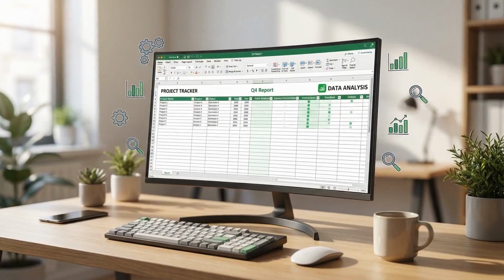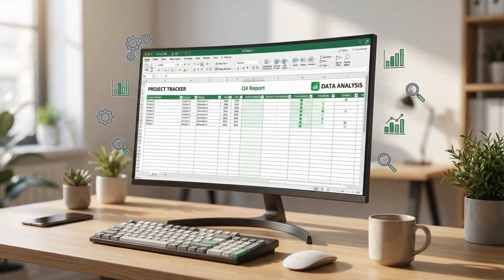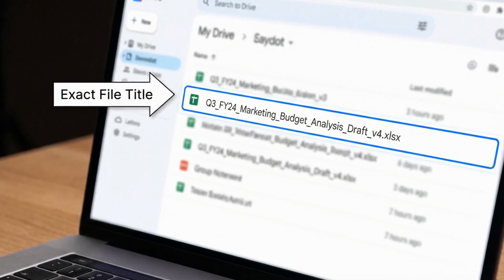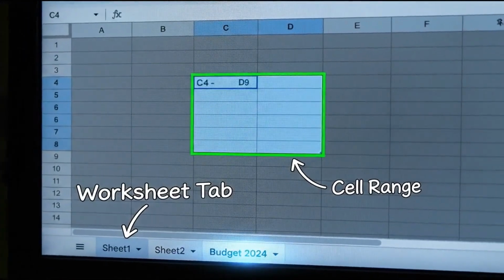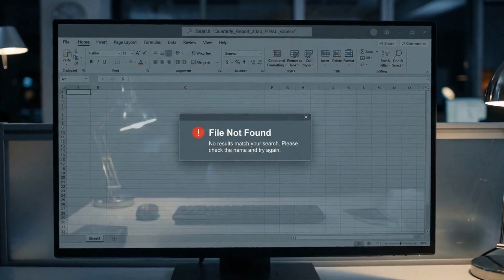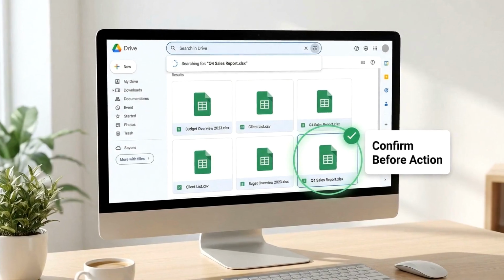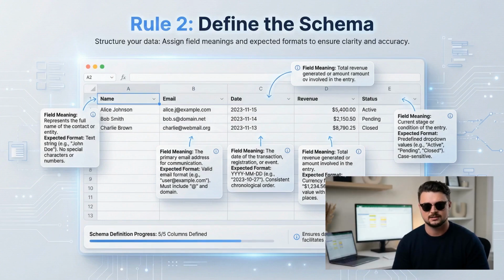Now Google Sheets. The same principle applies. Precision first. Always name the exact spreadsheet title as it appears in Drive, the specific worksheet tab, and the cell range. If the operator can't locate the file by that exact name, it should search Drive and confirm before taking any action.